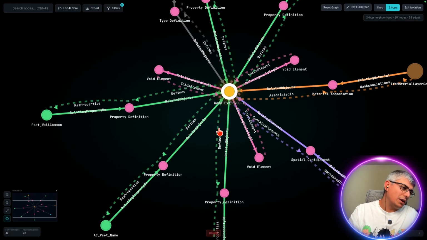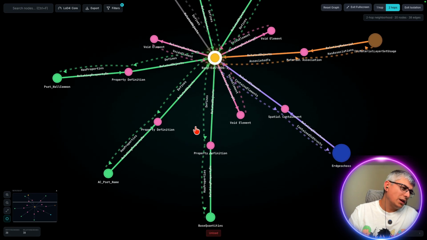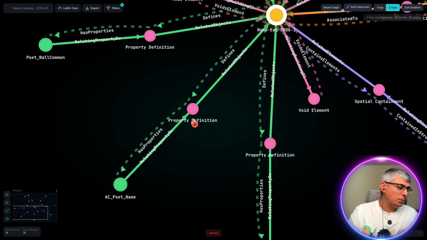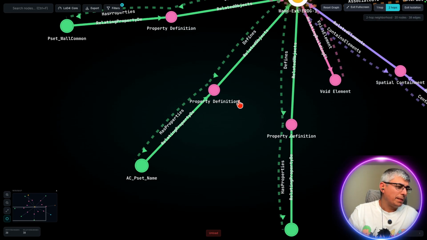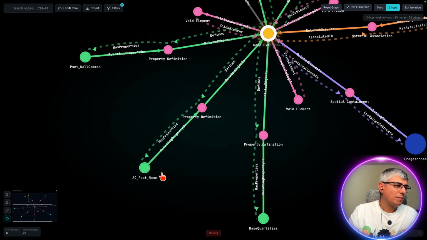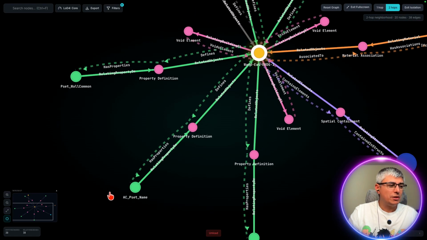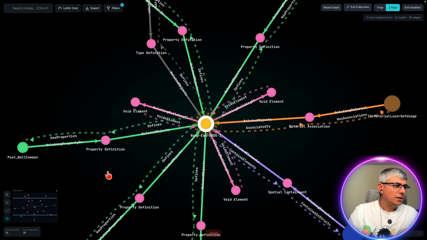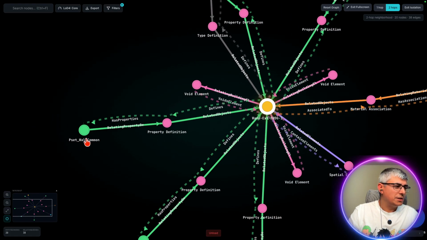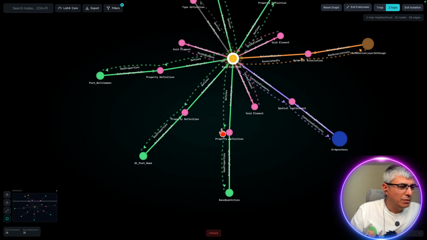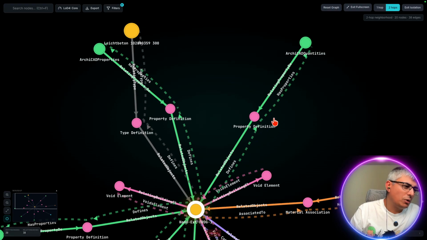Now something happened, right? Because we can see more things. And I like this more because now we also see which property, right? We see ACP set name. And this is the property set, not only the property. And this is the other pset wall common. Now this is nicer because it's easier to understand what we are looking at.